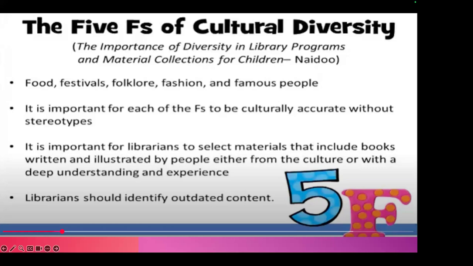And it's important for these 5 areas to be accurately depicted and not based on stereotypes. It's important to select materials that include books that are written and illustrated by people either from the culture itself or with a very deep understanding and experience of that culture. So, librarians should identify outdated content and make sure that stereotypes are not a part of the materials, books, and other activities that are planned when we're using that 5Fs approach.